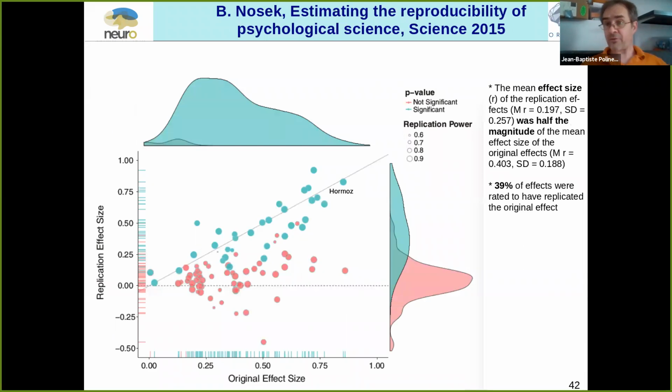In terms of replication effect size, there's this classical Open Science Collaboration study, looking at almost 100 psychological experiments and reaction times, and showing that most of the effect sizes are not only below the original effect size reported, so everything that is below that diagonal line has a replication effect size less than the original, but all the red dots here also have a non-significant replicated effect size.